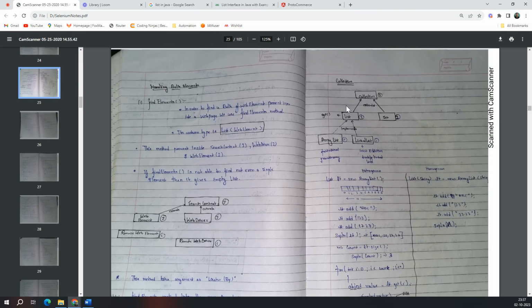We all know Collection is an interface in Java, and Collections is a framework in Java. The List interface extends the Collection interface, and Set also extends the Collection interface. We'll be studying List. List has two implementation classes, that is ArrayList and LinkedList. ArrayList is fast in retrieval and growing in nature. LinkedList is good for insertion and deletion, and it is based on top of a doubly linked list.